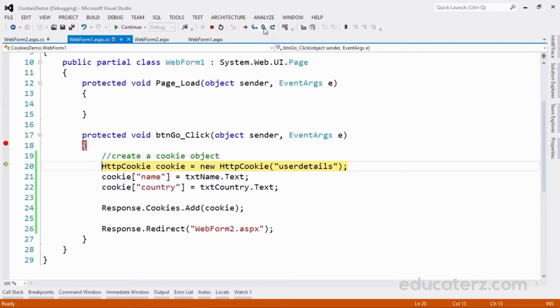Line by line execution is always F10. Then we are adding to the cookies these txtName and txtCountry values. Finally, we are adding this cookie to Response.Cookies. Then only we can retrieve that. Then we are redirecting to webform2.aspx. Not only webform2.aspx, wherever we want to go and wherever we need these values, we can go there. And it's not required that we redirect to this page; only then can we access these values.